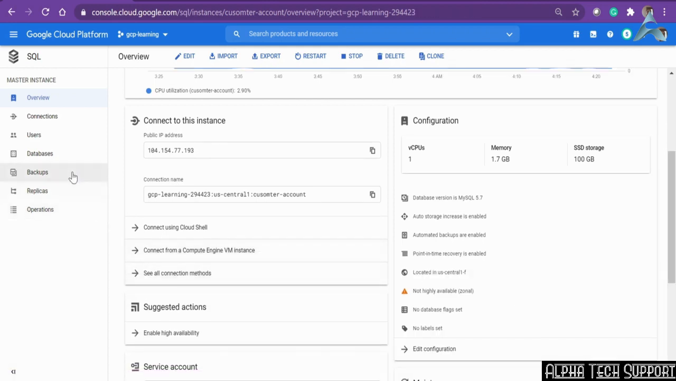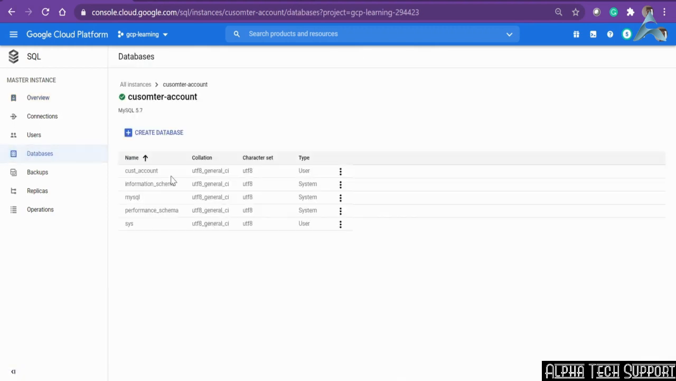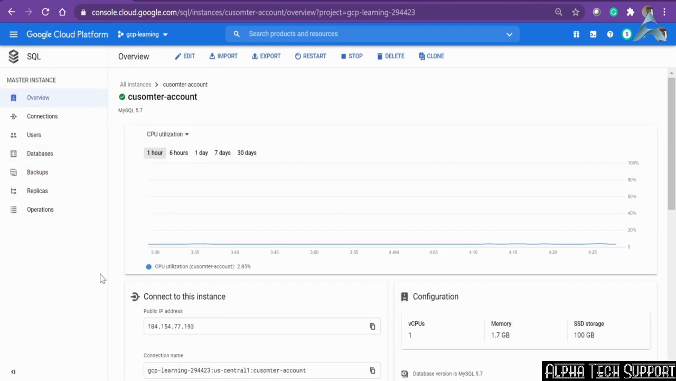If you want to see the list of databases or want to create a new database via UI, then you can click on this link. Here you can see the list of databases in your SQL instance, and you can also create a new database by clicking on this button.